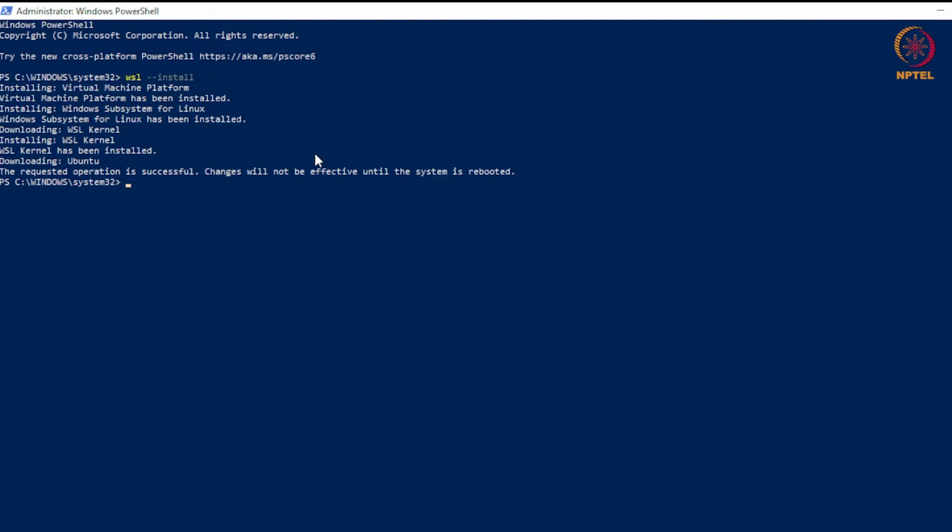Now the system is asking for a reboot. So you need to reboot your system. After you reboot, it will ask for a username and password. So after you set up your password and your username, you can easily work on WSL. Now we can open the WSL window and directly run Unix commands on that. Firstly, we will go to the home directory using the cd command. I'll discuss this command in more detail after the next command.